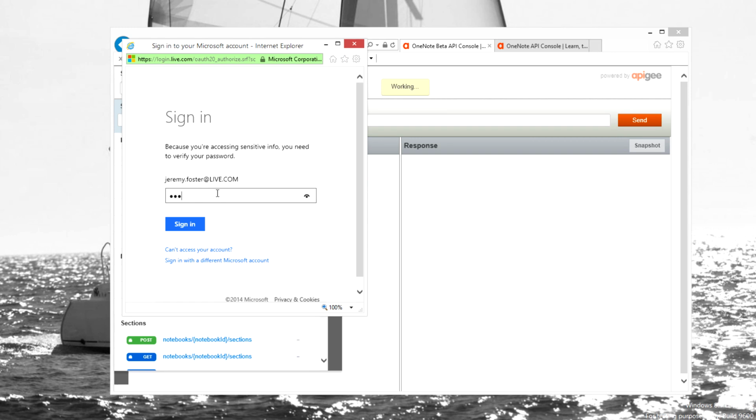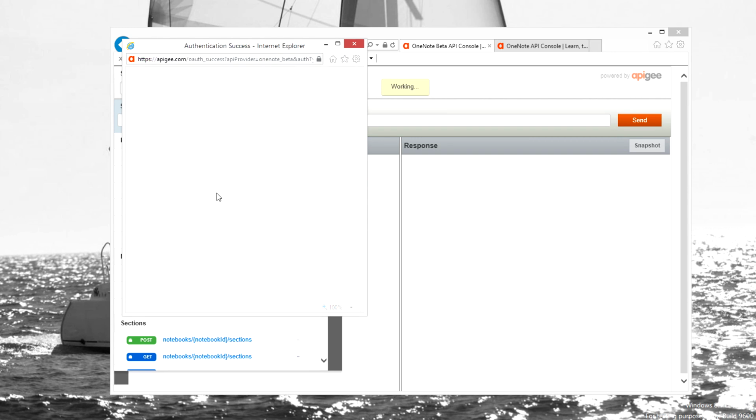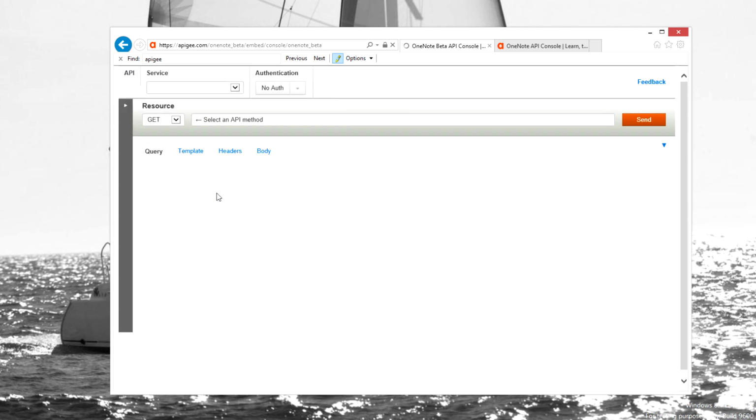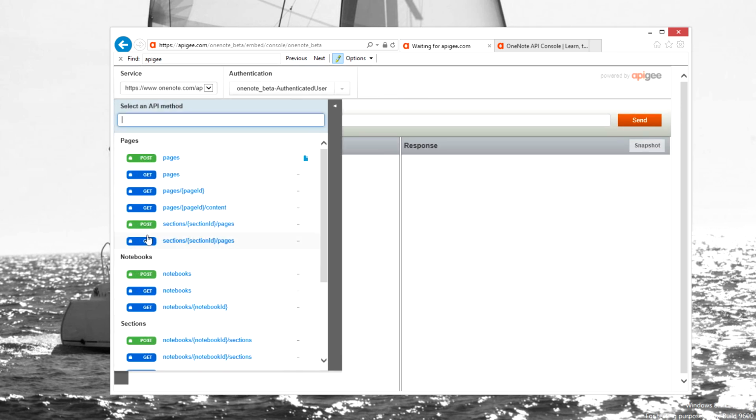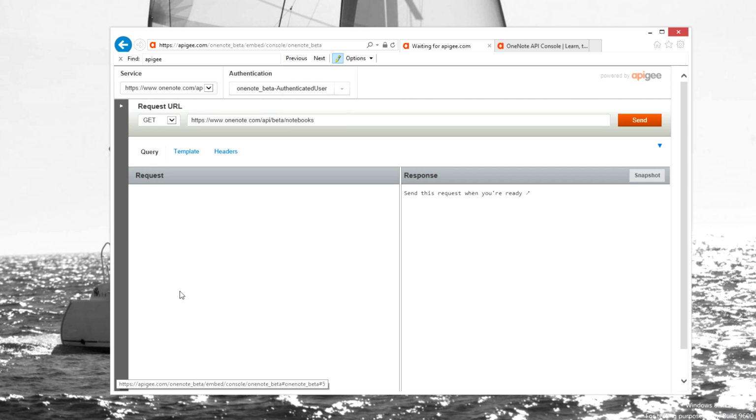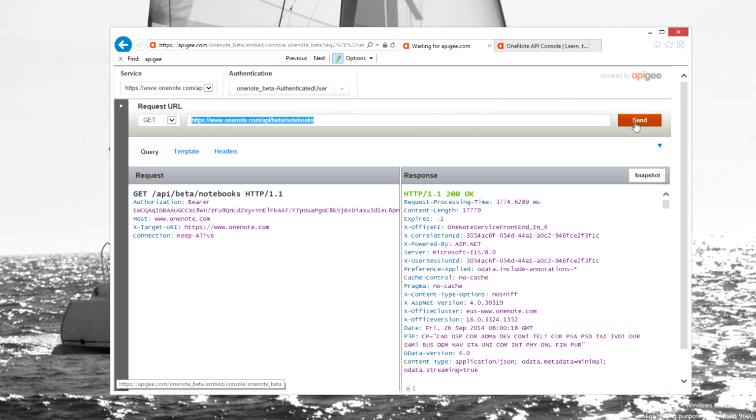So once I do that, this entire API is in my context. It's my notebooks or my OneDrive. Exactly. So any operation you do here is against your OneNote notebooks on your OneDrive account. So if you click on Get Notebooks right here, you can see what the request URL is, and in this case, there's nothing else to pass. You click Send to actually make the call. And if I look at the message that's going out right now, it's going to have those authentication headers built into it, right? Correct.